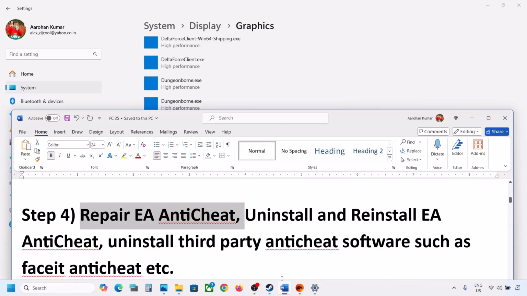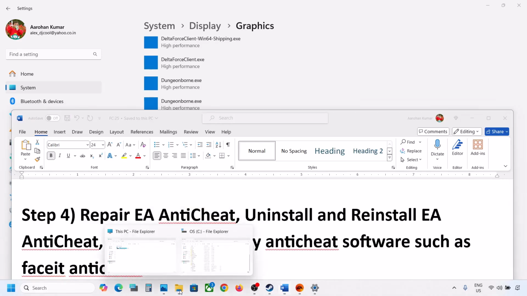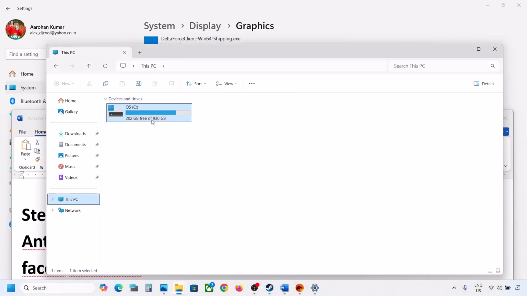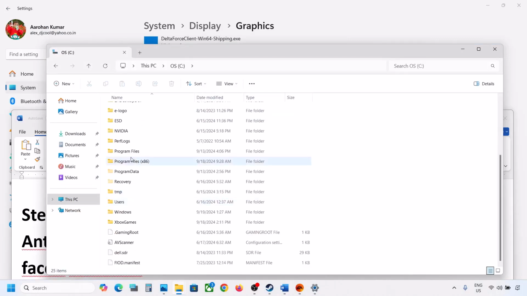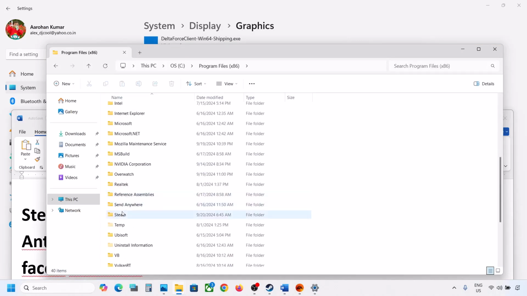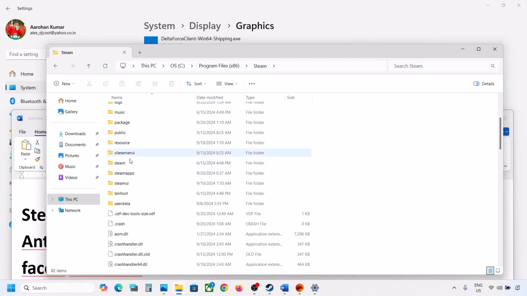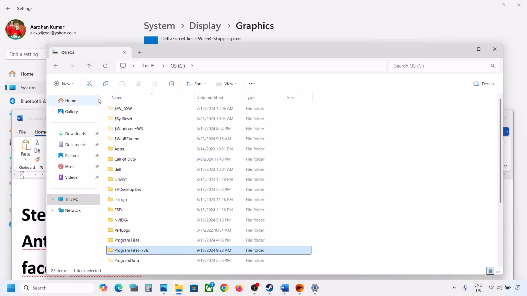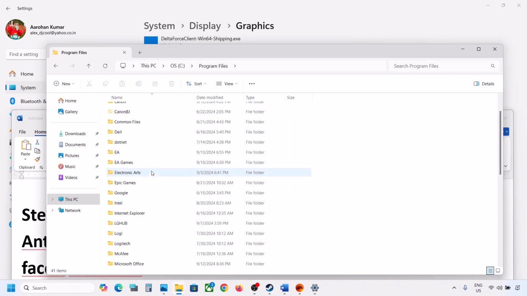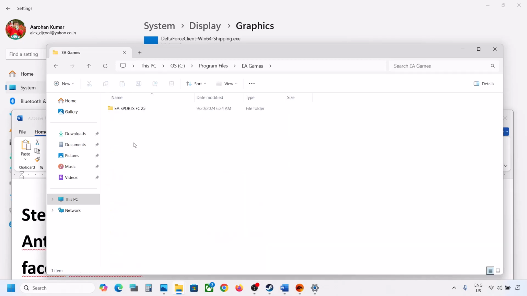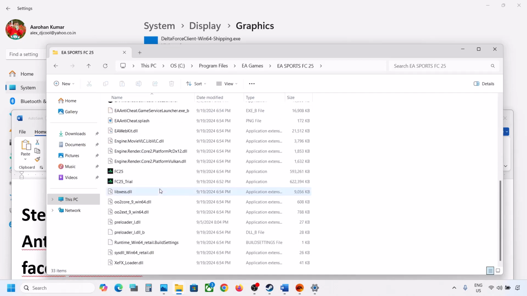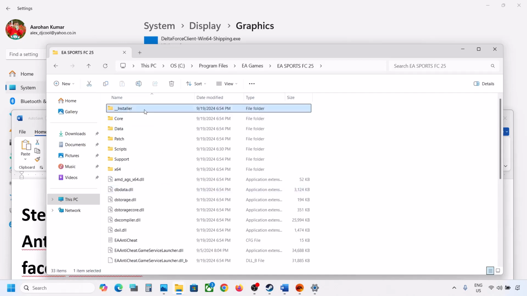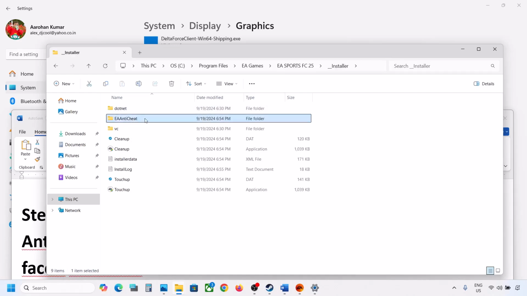Now for this, go to the game installation folder once again. So Steam users can open C drive, program file 686, open the Steam folder and then open the Steam apps folder, open the common folder and then open the game folder. EA app users can open program files. So open C drive, program files, if the game is installed in C drive, and then open EA Games, EA Sports FC25. Now open this installer folder and then open this EA AntiCheat folder.